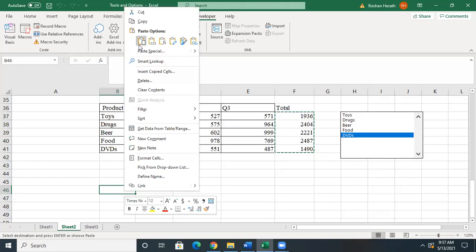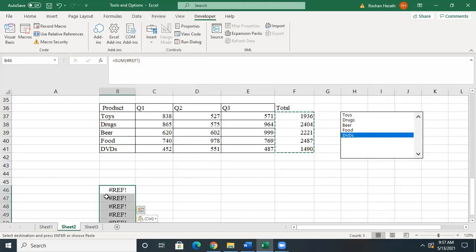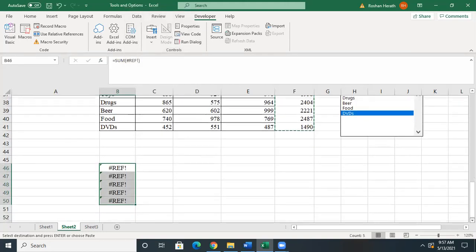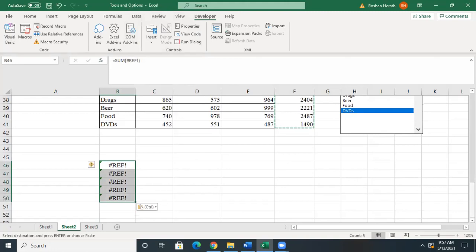You just go and paste it. You can see it comes as a reference. Why is that? Because there is a formula.